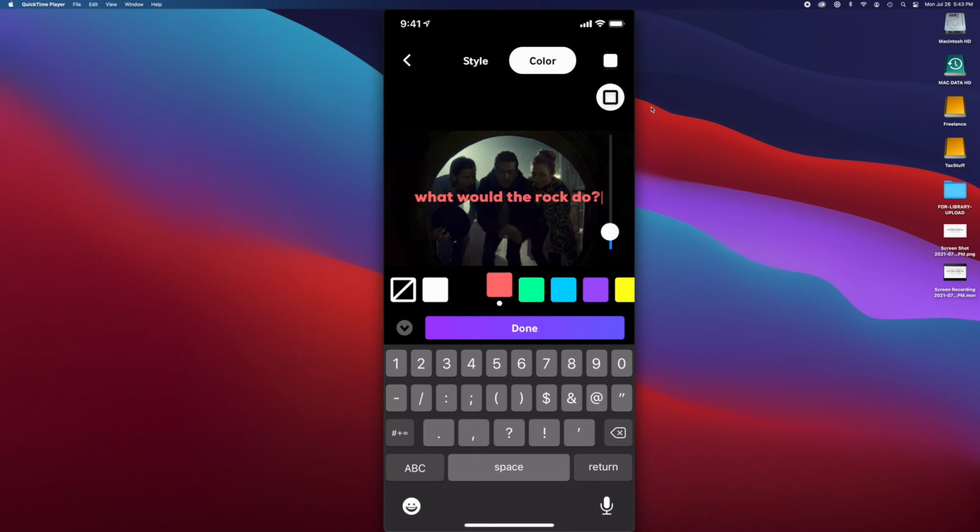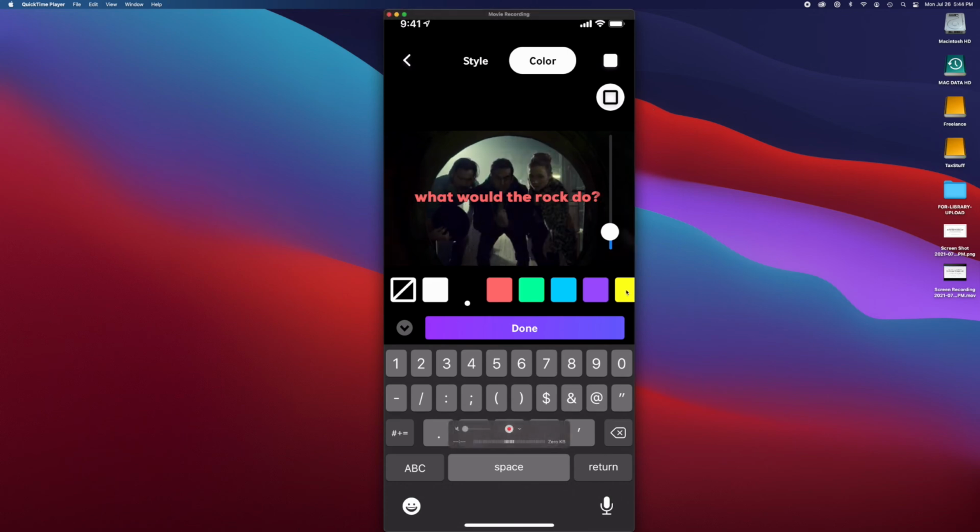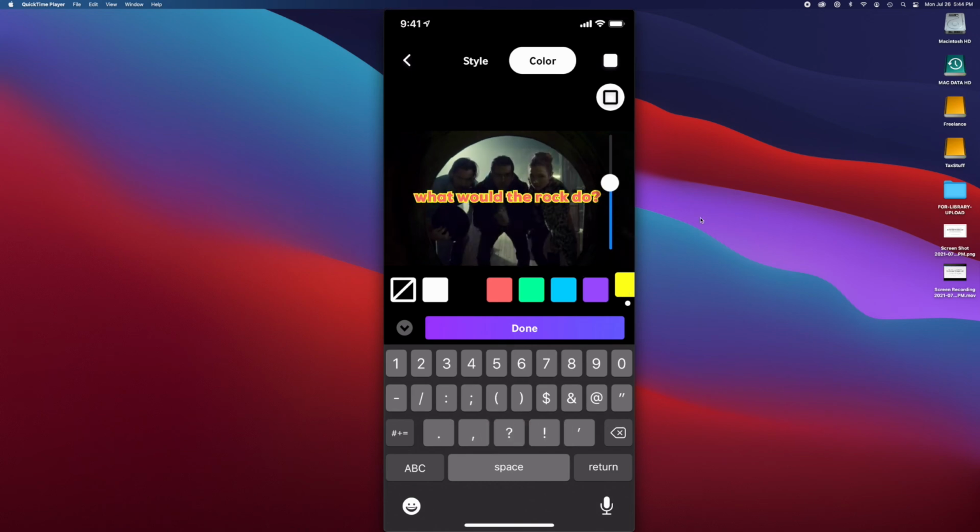So I'll click on that, select it, and now I can click another box and choose my color of my stroke, which I want to be yellow. And then this toggle right here, I can change the thickness of this shadow or outline. Let's say I like that. Then I'm going to click Done.